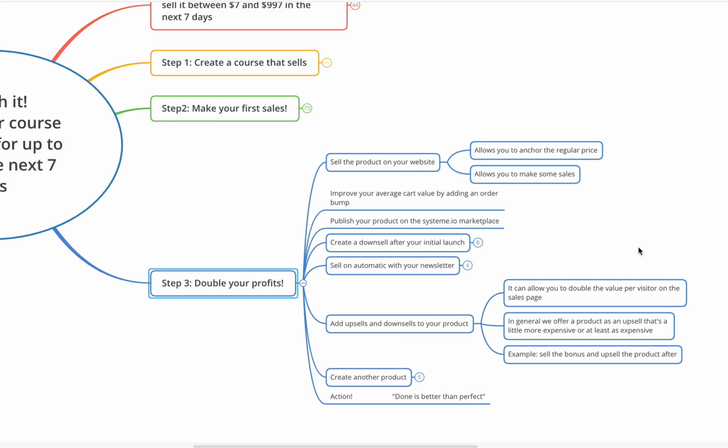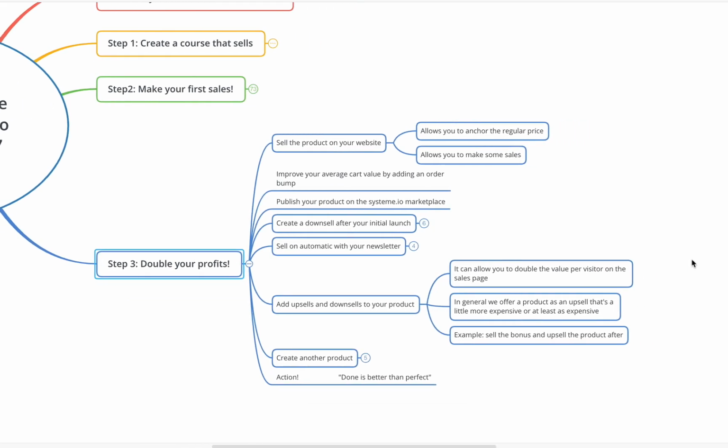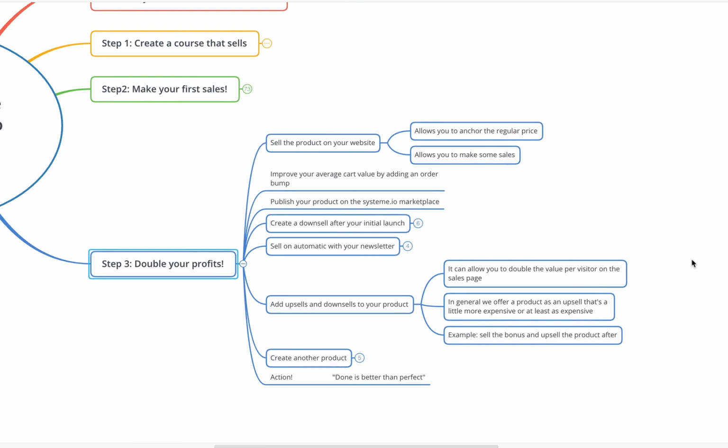So what you can do is publish your offer on the System.io marketplace. We have a marketplace that's growing, where you can publish your offer and affiliates can find it and promote it. All right. So go and check out the marketplace. We're getting more and more offers.